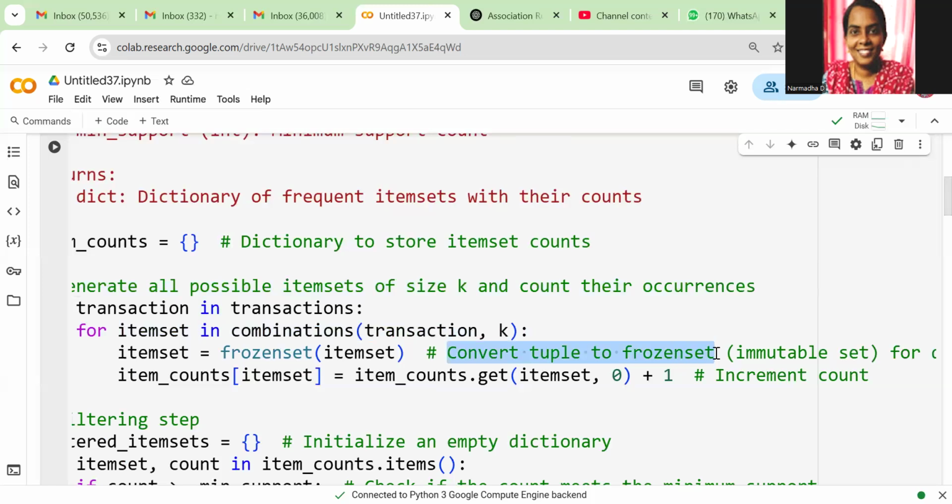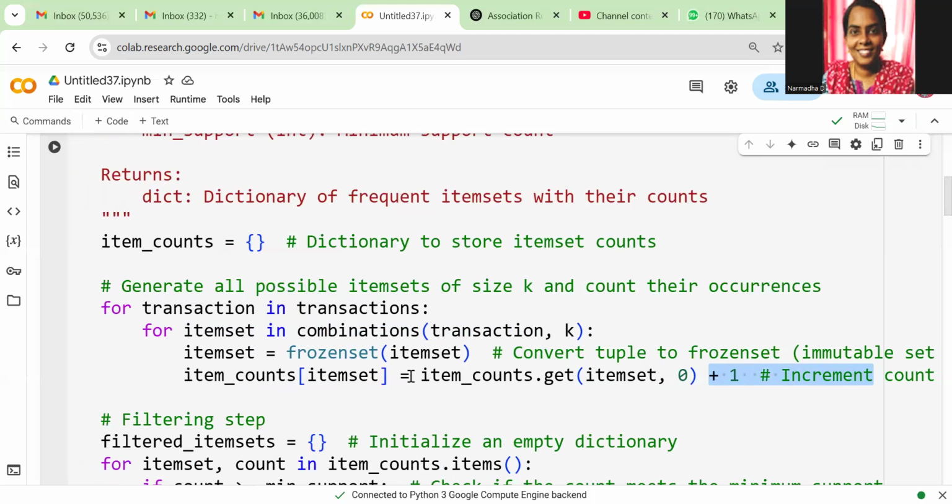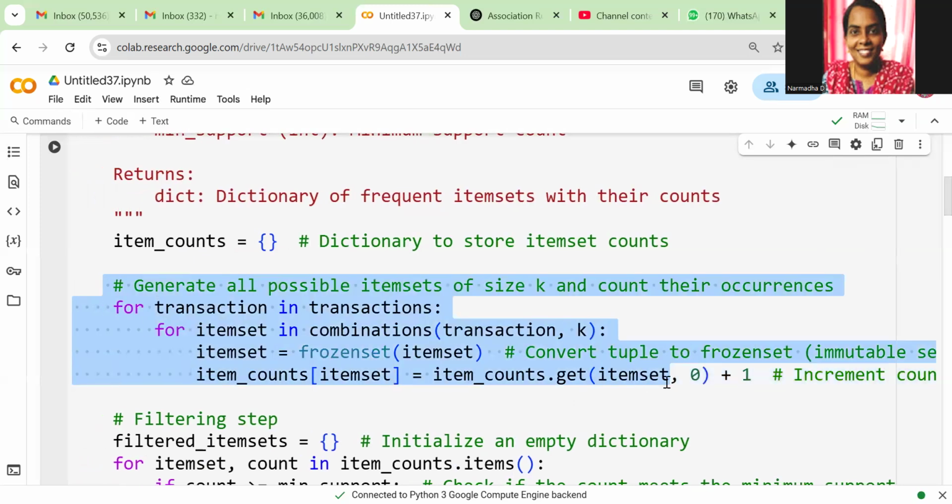A frozenset is a specialized data structure which is immutable, because once the count is generated, it should not get updated. There should not be any changes. So every time you see that particular item set appearing in the transaction, we are going to increment the count of the item set. So this is how, according to the theory you have learned, you will be learning about the candidate one item set, two item set, three item set.